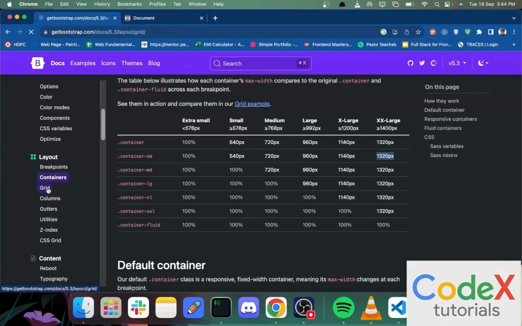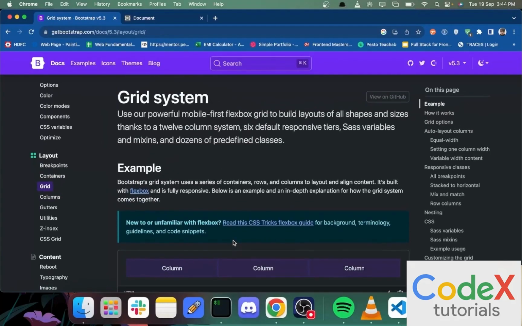You can click on grids, and Bootstrap works by following a 12 column system. You can think of your entire page as sections of 12 columns, and you place your elements in a span of these 12 columns. You define the number of columns you want your element to span, and that will be the width or the size of that particular element in your web page.